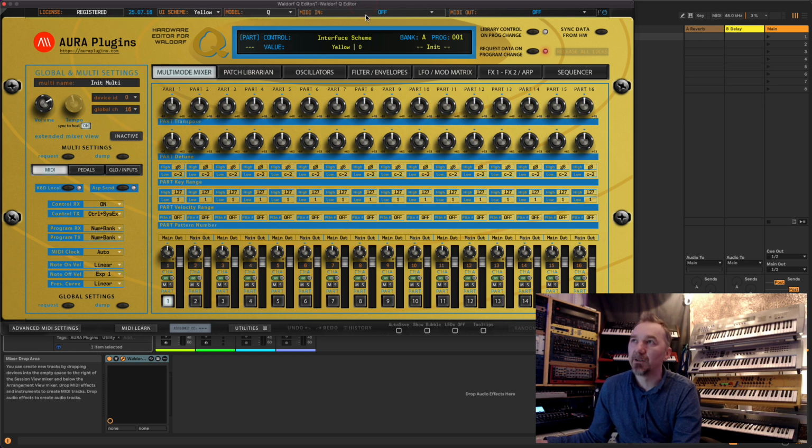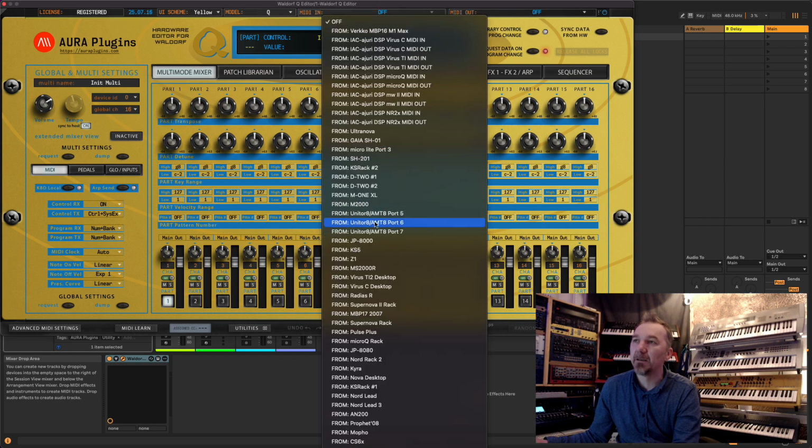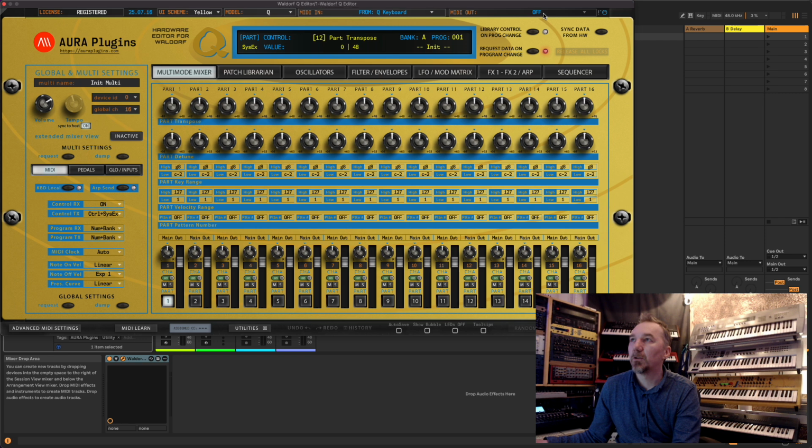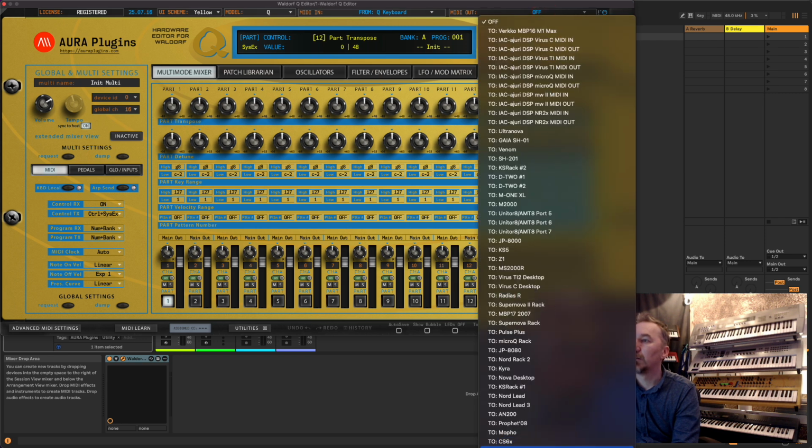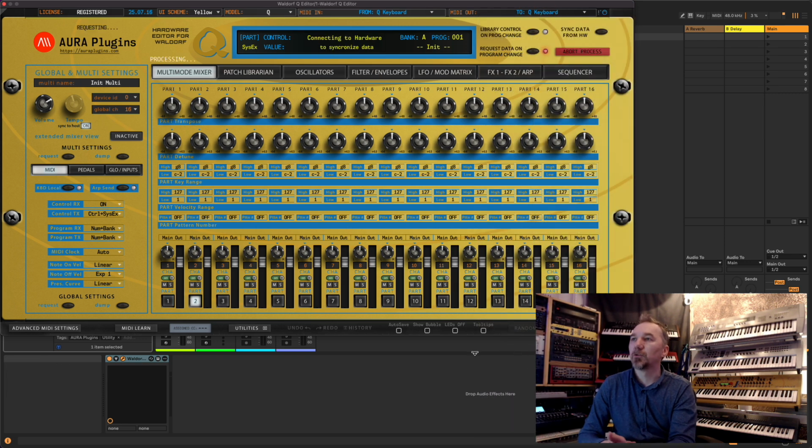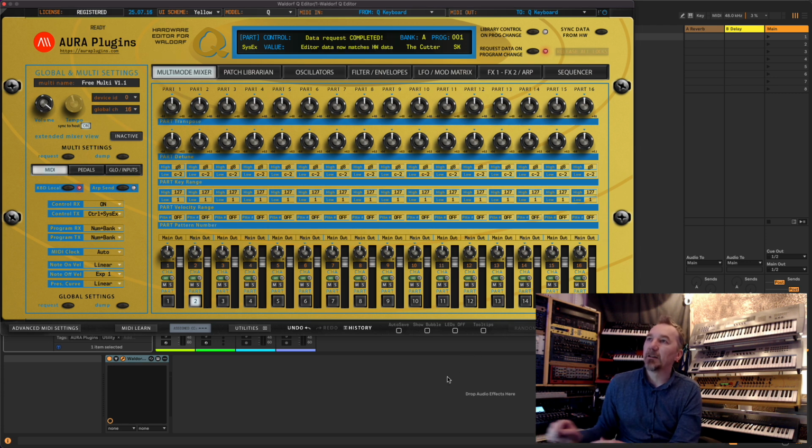And then what we need to do is assign the MIDI ports. There is my Q keyboard, and there is the output. So now it's getting data from the Q. It's going to take some time to receive all of the data. And there we go. The UI says data request completed. Editor data now matches hardware data. So we're all good there.